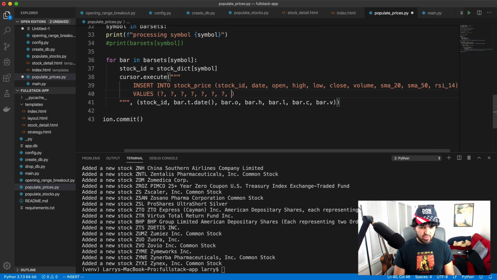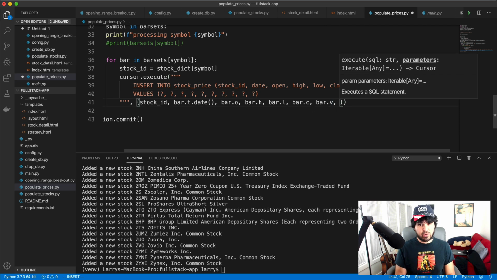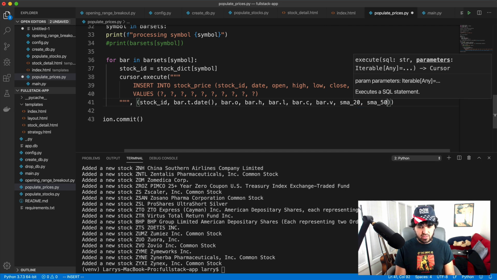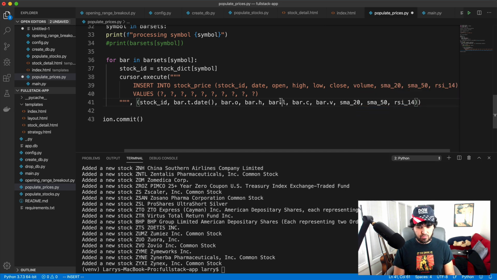And there's going to be 3 values. So I put 3 of these question marks as placeholders. So question mark and question mark like that. Okay. And then we're going to have 3 variables that get inserted. And so we're going to calculate these on the fly. And so I'm going to name the variables SMA 20, SMA 50, and RSI 14 for convenience.